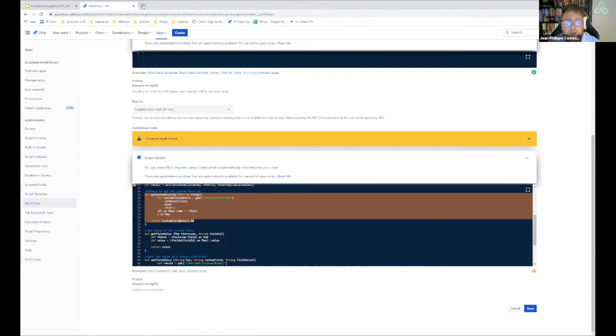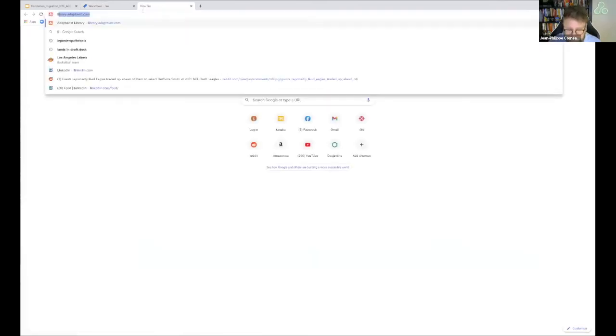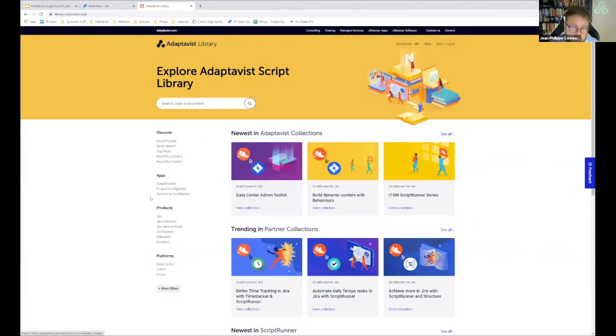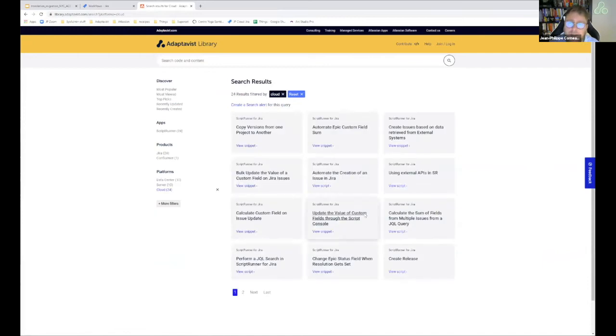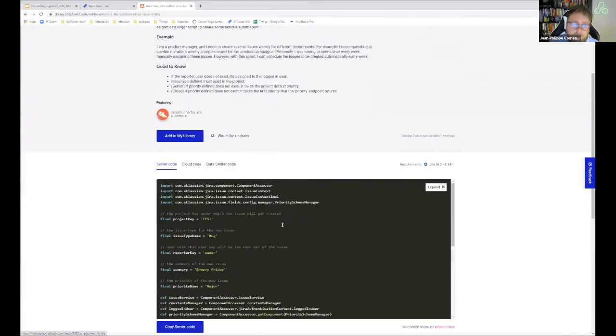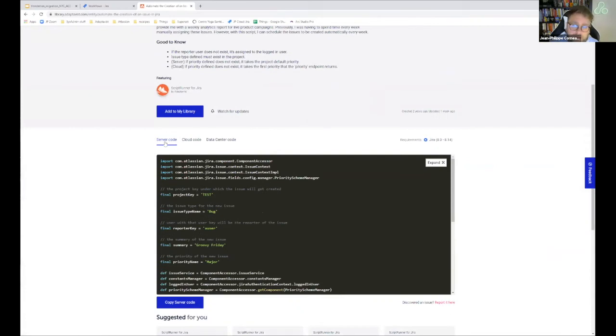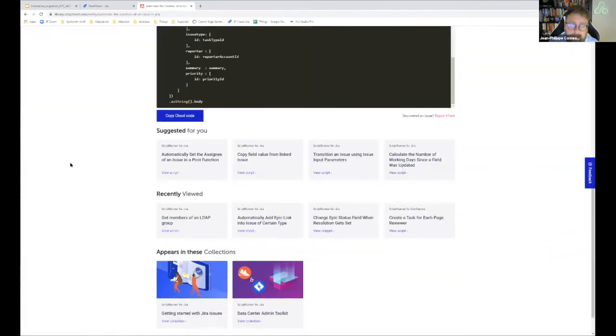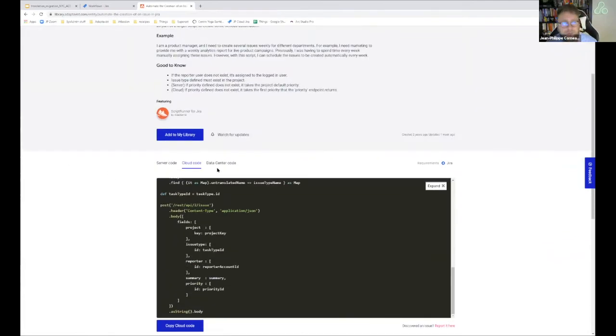Or the other option is always library.adaptivist.com. That's full of scripts to get you started. So you can select all the scripts for cloud. And then within that, just select one and boom, you got a script to start with. You got server and cloud, so you just select cloud and you got a script that you can start with, copy that, put it on your cloud instance.